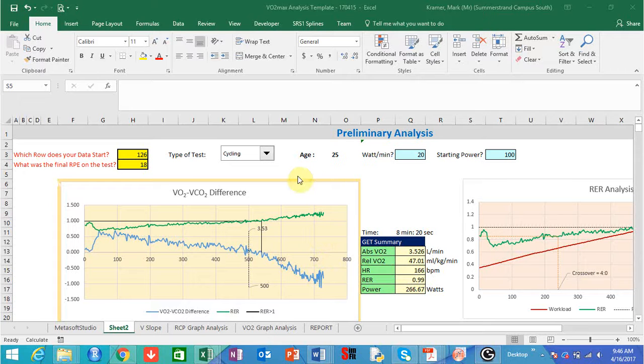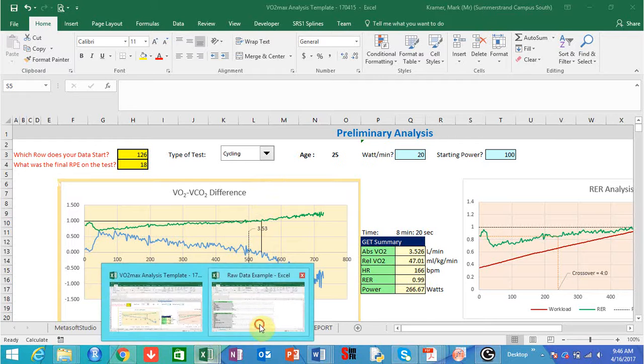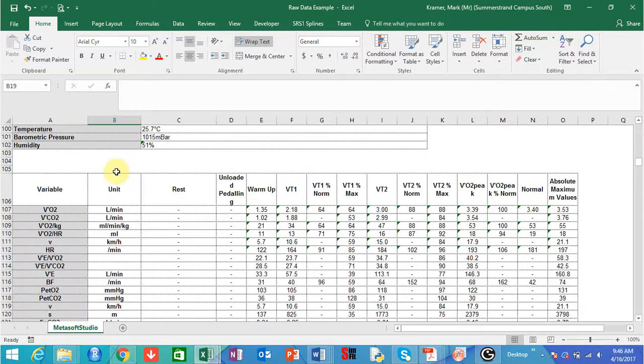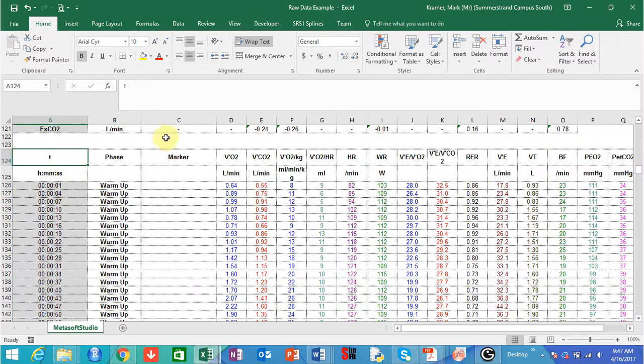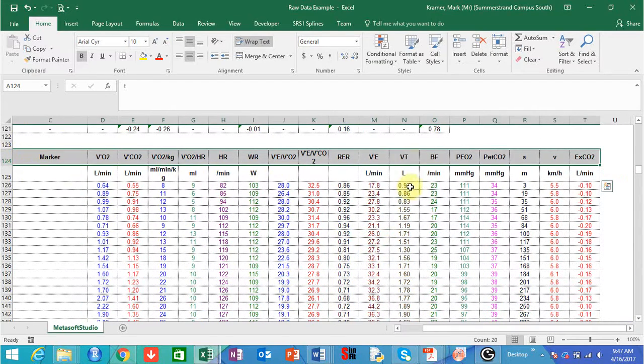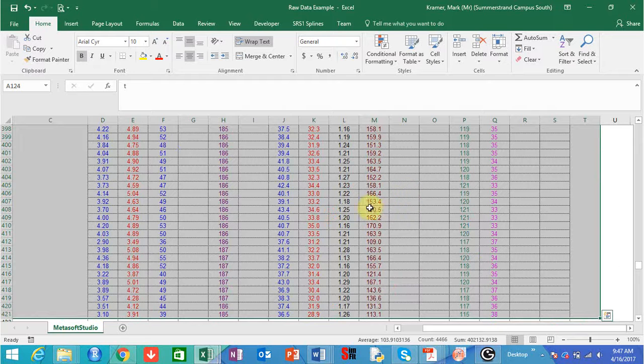So the first thing that you guys will need for this particular prac or lab assignment is your VO2max Analysis template. And you will also need your raw data. So once you have your raw data loaded up, this is just an example, go all the way down, select the T column, press Control Shift and right to highlight the entire dataset, and then Control Shift down. That will highlight all the data in that particular sample. Press Control C to copy it.